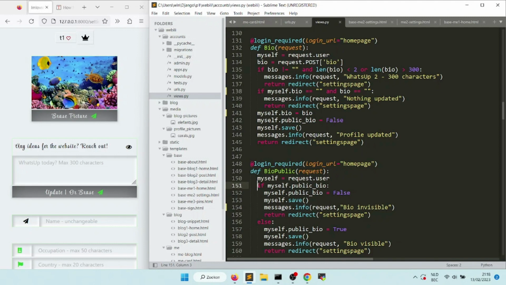A quick look to the task to make the bio public or not. Wrapped in the login required function. We request the user and check if their public bio Boolean field is true. If so, we set it to false. In contrast, if it's false, we set it to true. Both have their own redirect with a message.